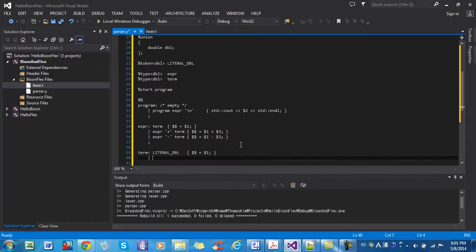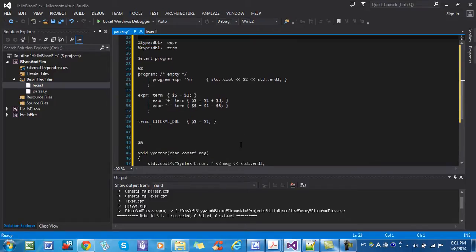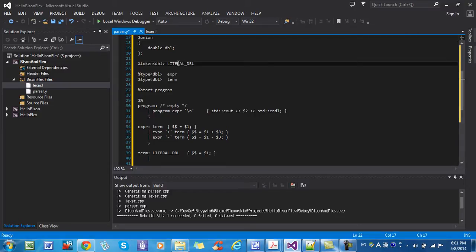Type. The literal is actually defined as token. This is terminal. This is non-terminal. This is also called grouping. So the terminal literal DBL's semantic value is DBL. DBL actually is double floating point, and the literal DBL's semantic value is $1. And the non-terminal grouping symbol term's semantic value is $$.